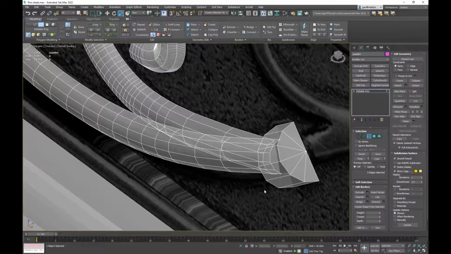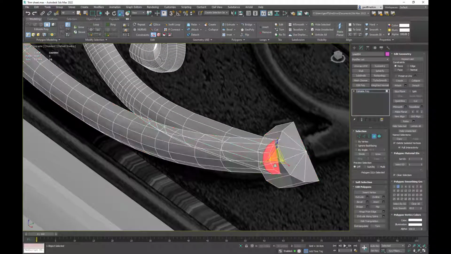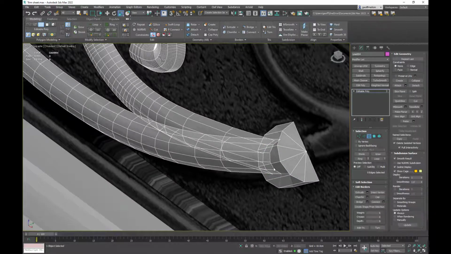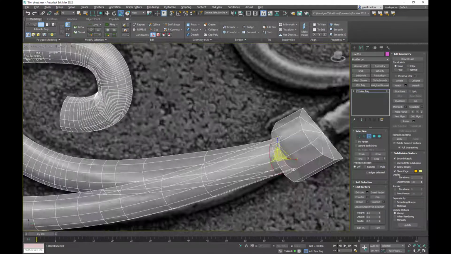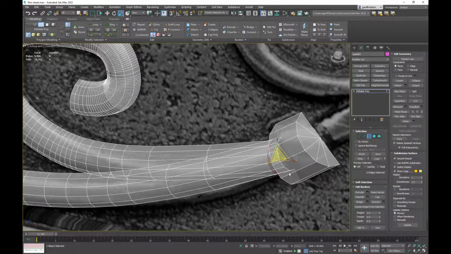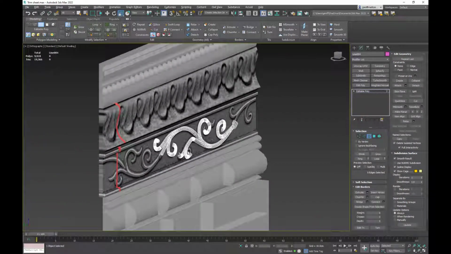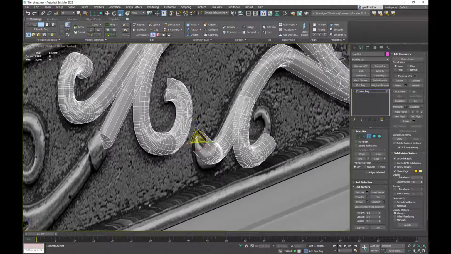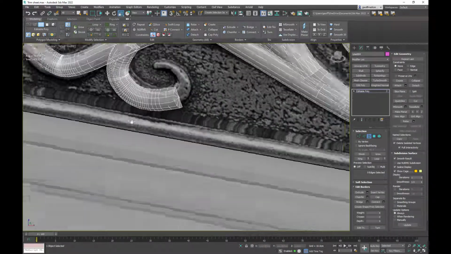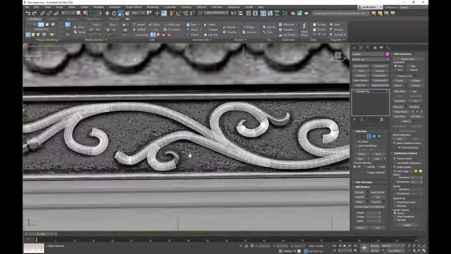Looks like I missed one, so 4, there, delete, 3, and scale, shift drag, and collapse. So now I shouldn't have any ingons. If I do, oh, there's one that I missed. Shift drag, collapse. I'll find out in a second.